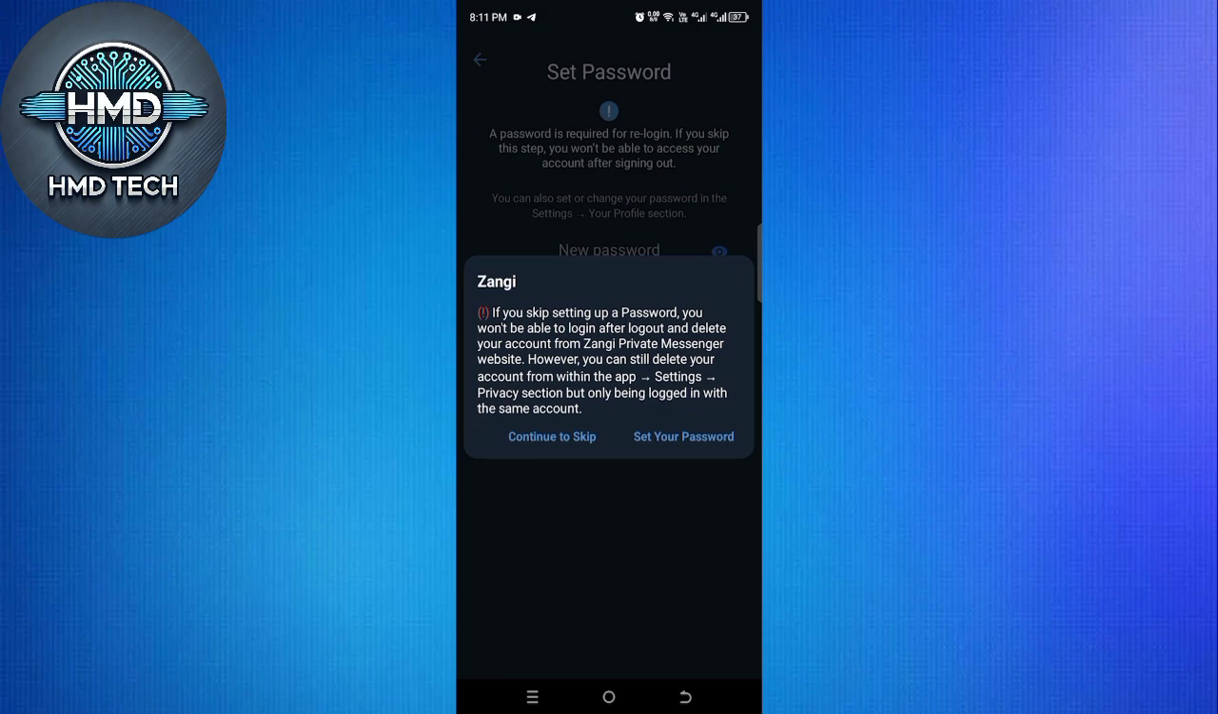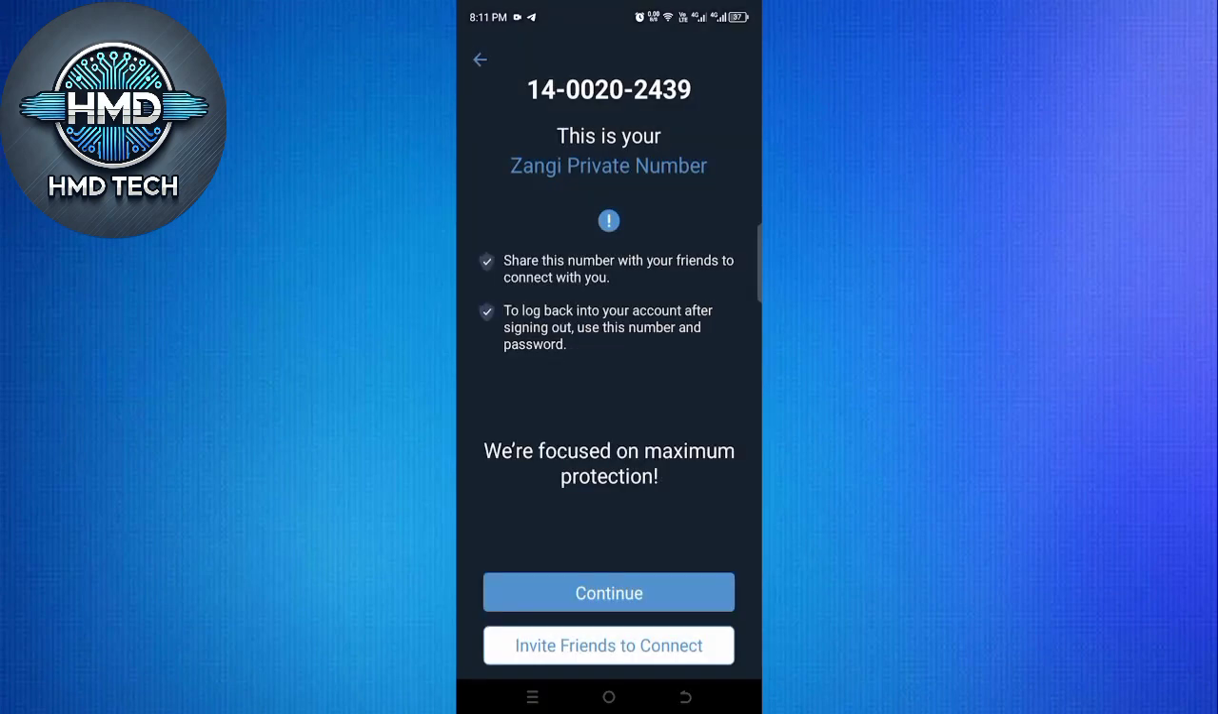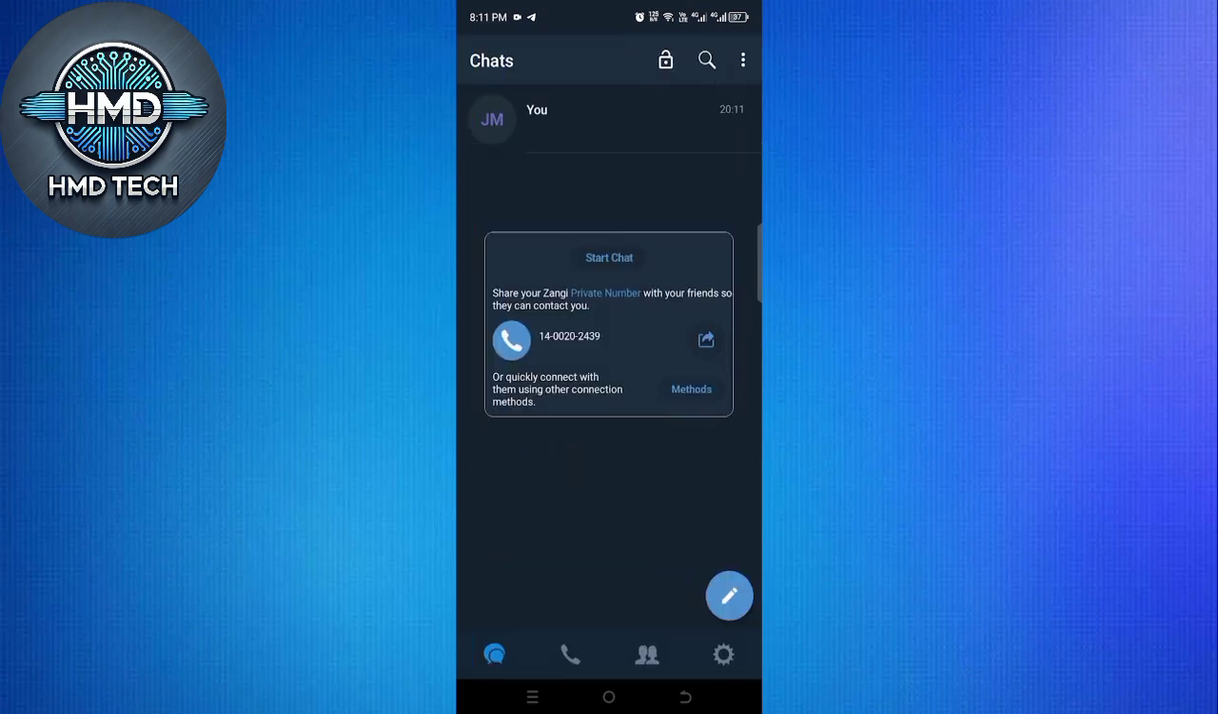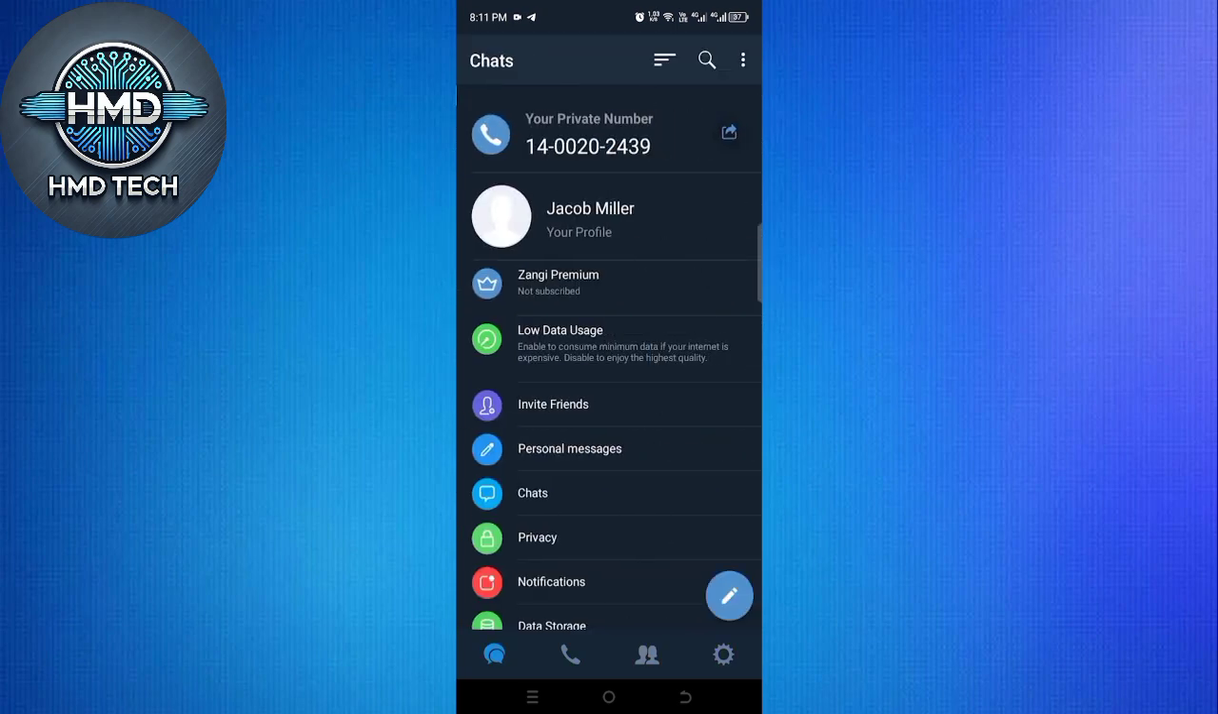After that, the app will display your private Zangi number. You can invite friends to connect with you or simply tap Continue to move forward. Lastly, make sure you have a stable internet connection throughout the process to avoid any issues connecting to Zangi's service. And that's it, you're now ready to start using the Zangi app without registration problems.